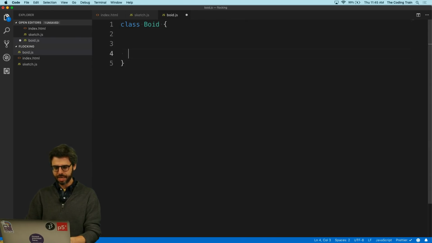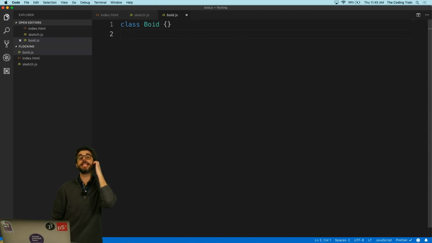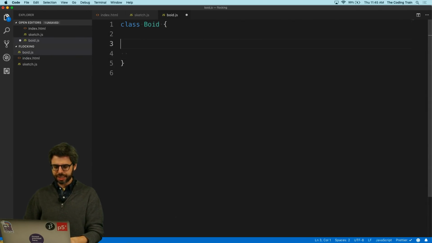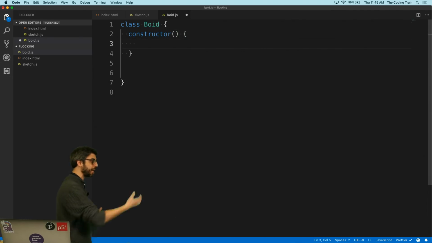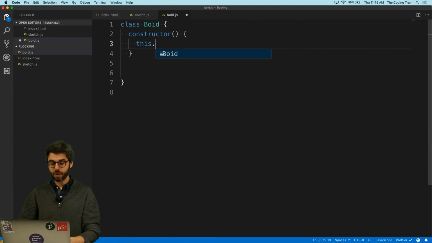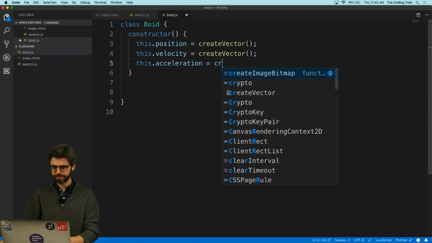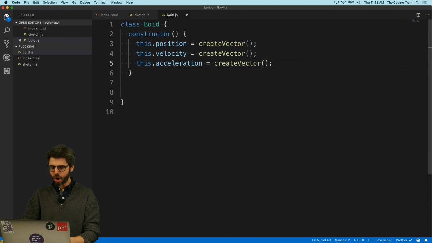called Boid. And I am going to use the p5 vector object. And so I'm going to make Boid objects. And each time I make a Boid object, I need a constructor. And I am going to give each Boid a position. I'm going to give each Boid a velocity. And I'm going to give each Boid an acceleration. And all of those are going to be vectors.